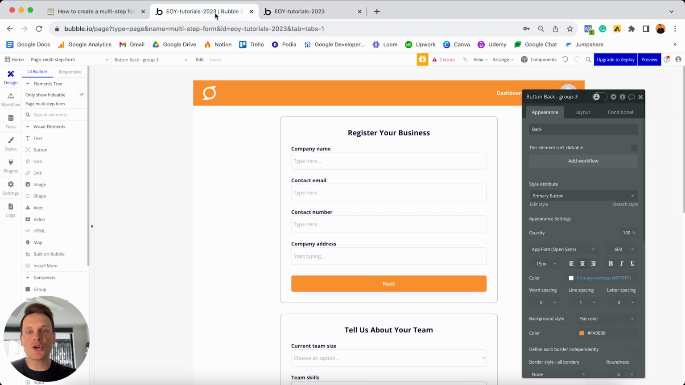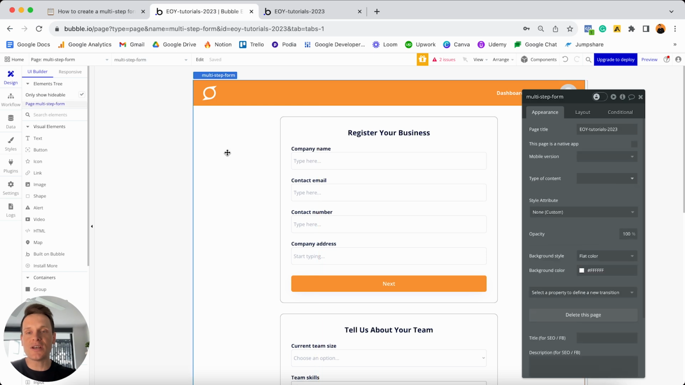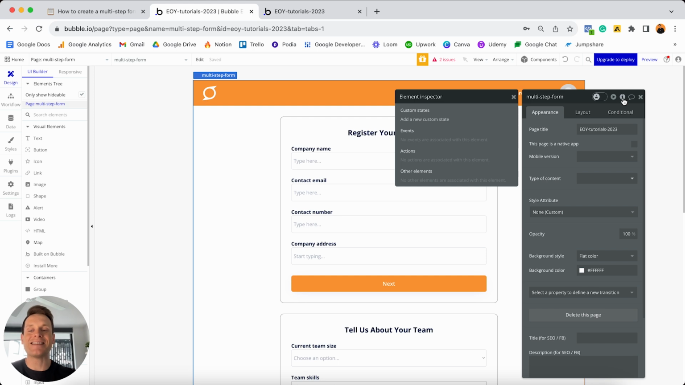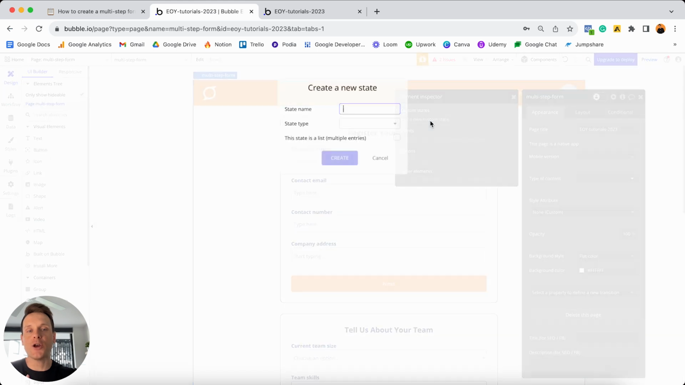So in order to create a custom state, all you need to do is double click on your overall page. So my page today is called the multi-step form. And if we head over to this little information icon, it's going to open up what I like to refer to as the Wardrobe to Narnia. This is a very hidden menu inside of Bubble, but it's incredibly powerful. And look, inside of this menu, which is known as the Element Inspector, you're going to see the option to add a new custom state.